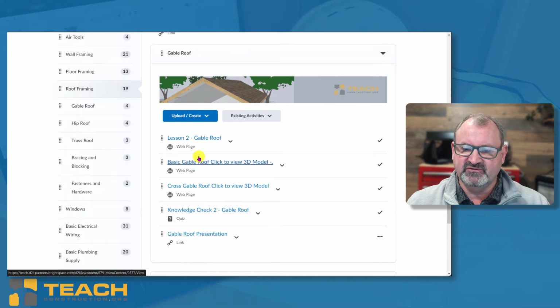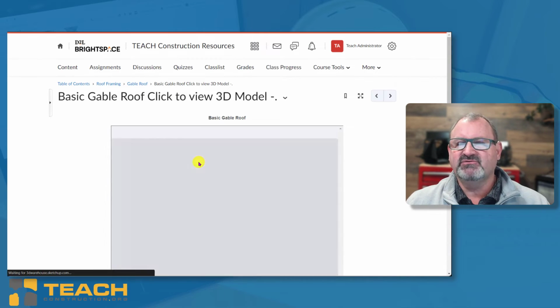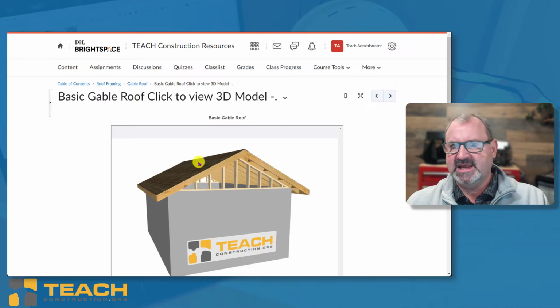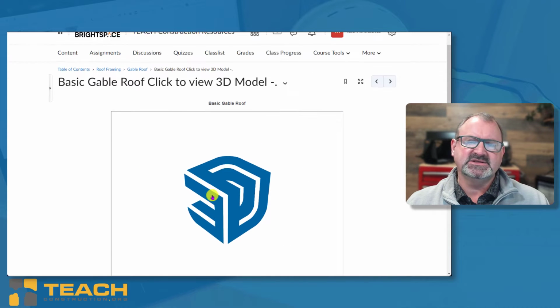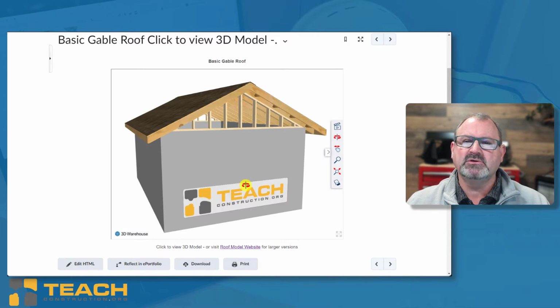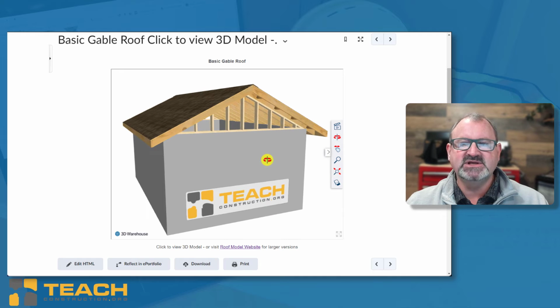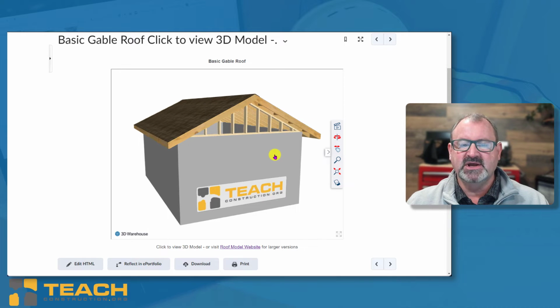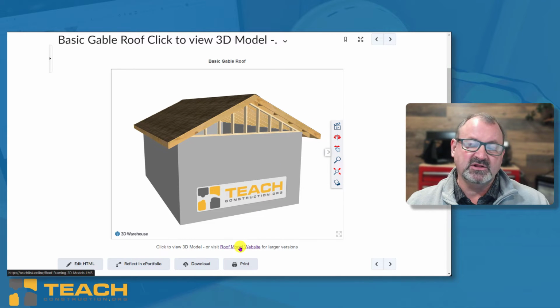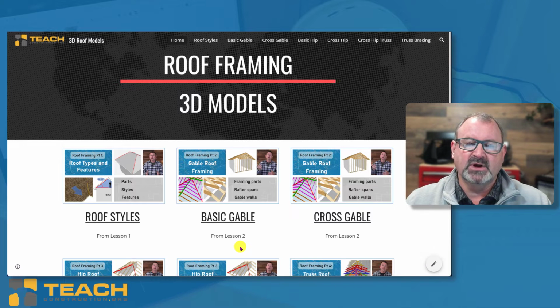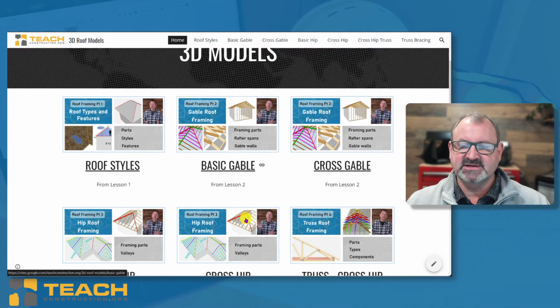Now, what we do have, though, is there are times that if I go to, say, let's go to a gable roof 3D model. We provide 3D models for both roofing and floor framing. Sometimes these models work for you embedded into D2L BrightSpace. If for some reason it doesn't work for you, at the bottom of almost all of these links, there's a link to our basic little website we put together on Google Sites just to give you access to it.